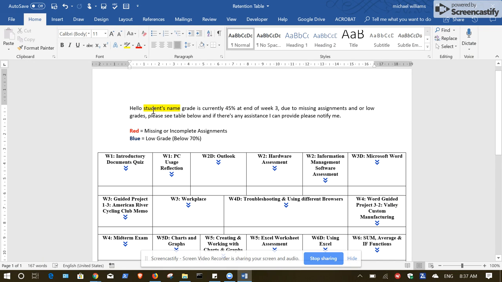and here I say hello and the student's name. Grade is currently at 45% at end of week 3 due to missing assignments and or low grades. Please see table below, and if there's any assistance I can provide, please notify me. And so this is just letting them know that they do have an opportunity to pass. We don't want to be outright, blatant. But we're trying to motivate and encourage the students to pass this introductory course at Bryant and Stratton.